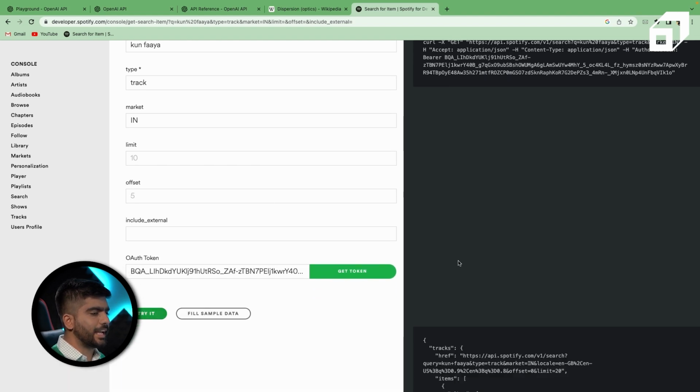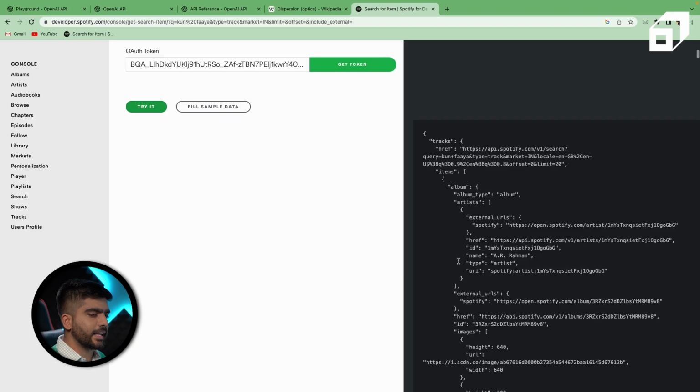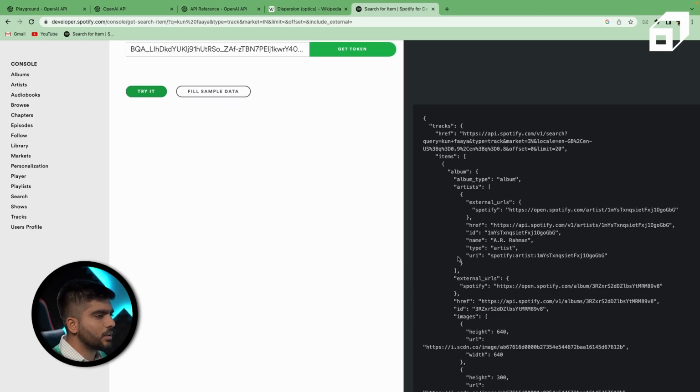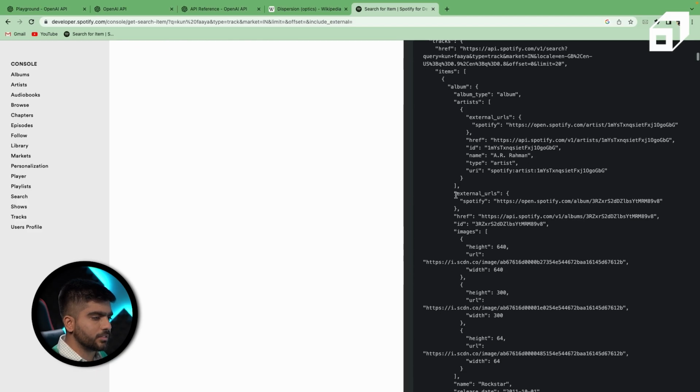Now instead of the error message, we should get the correct answer. Yes, we have got the response. Our query was Kunfaya, and yeah, Kunfaya was our query. The type was track and the market was India. Let's see what items we have retrieved out of this.